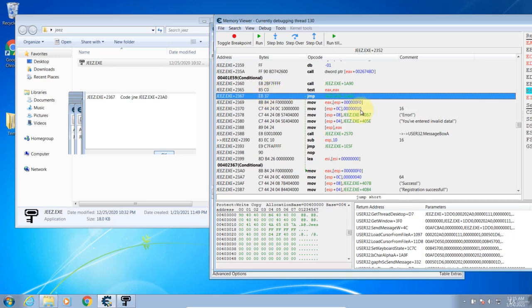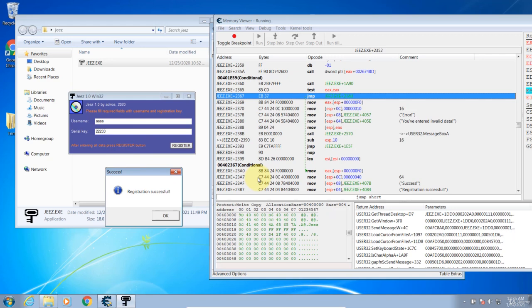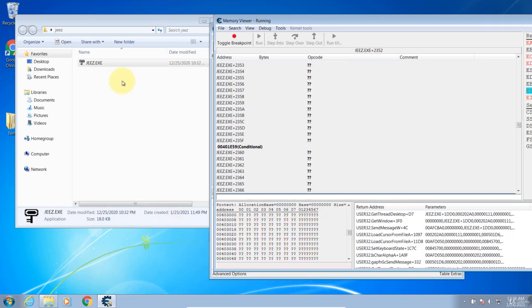So it's okay. Now if we run this and click register, we get a good message. Why? Because it jumped down here. So this is how you can crack this particular program to make it show the good message. Alright, this is one way to solve it. If you click OK, the program will quit like that. This particular program quits when you show the good message.